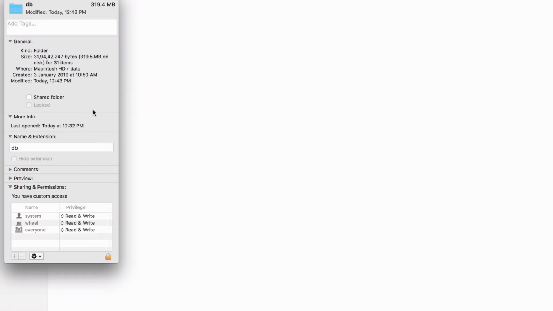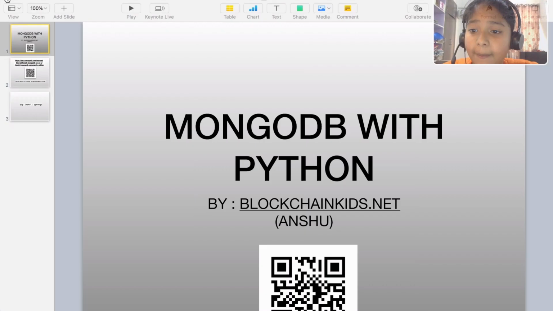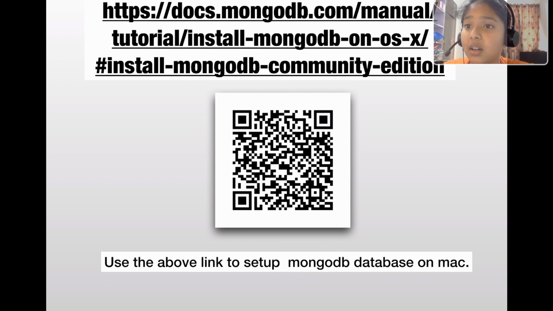To make your MongoDB read and write, you will have to first of all click this. As you can see, I am not able to click this because you will have to click this lock sign and just give your password, and then your MongoDB will be able to read and write. So now let's test, is our MongoDB ready.